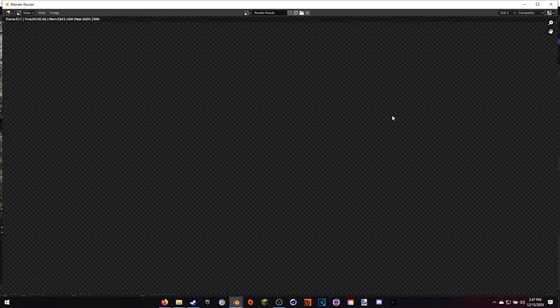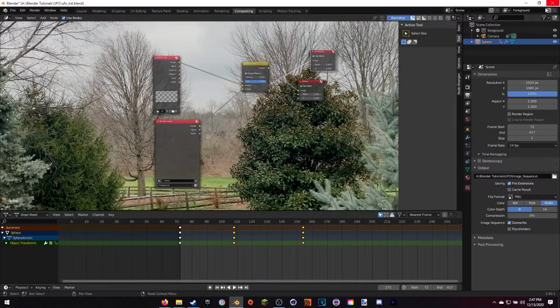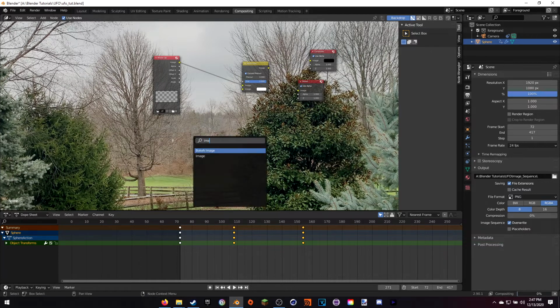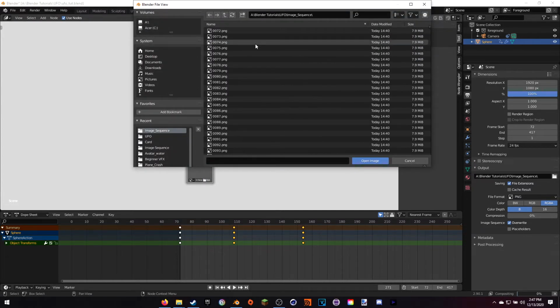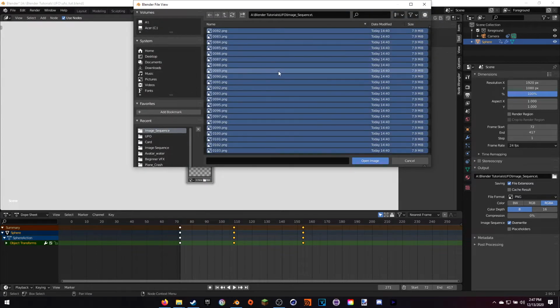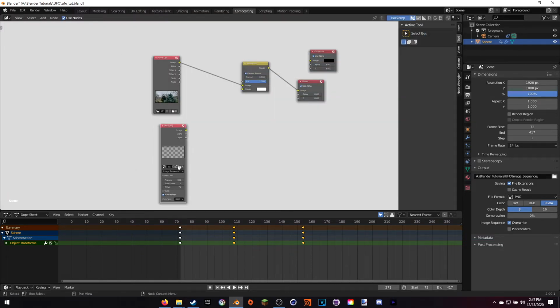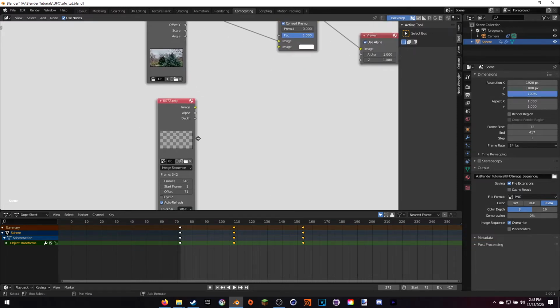Okay, so my animation finished rendering. Let's just go ahead and close this out. Now we can actually go ahead and get rid of this render layers node since we don't need it anymore. Just drop in an image node. Then we're just going to go ahead and open up all of our images that we just created. You can just select A to select all those. So you can actually come down here and see that it has automatically set an image sequence right here, and it tells you the frame count.